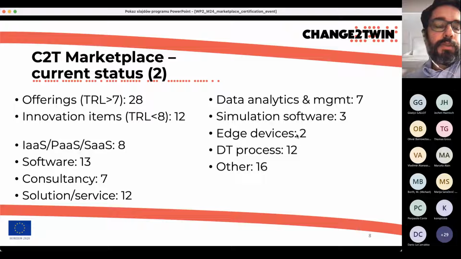We distinguish between offerings and innovation items. For us, an innovation item is a solution whose technology readiness level is below 8. Currently, we have 12 such solutions. The offerings are the items with a technology readiness level of 8 and 9, and there are already 28 of those.